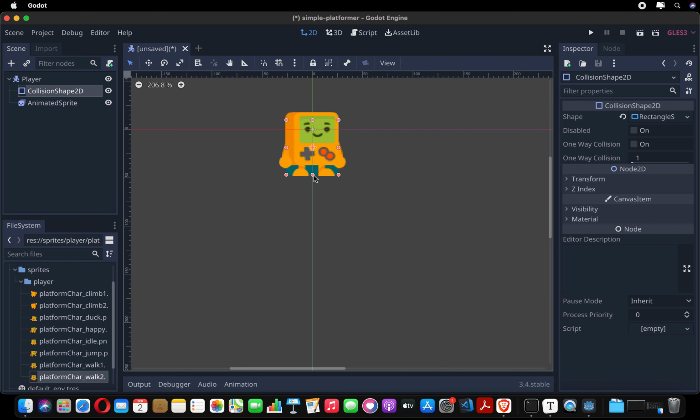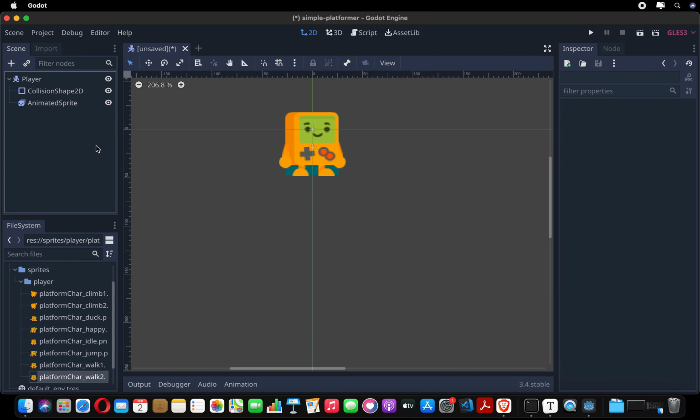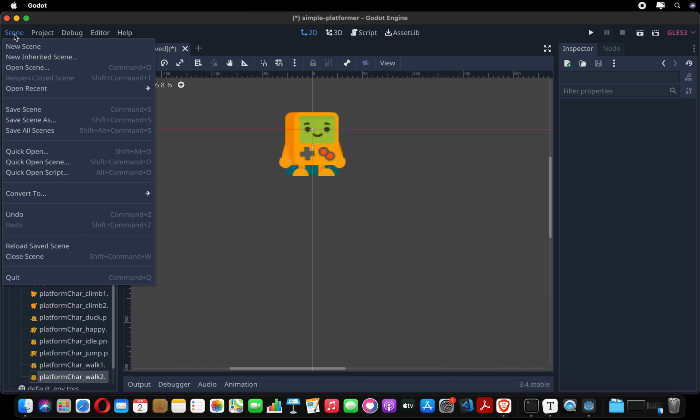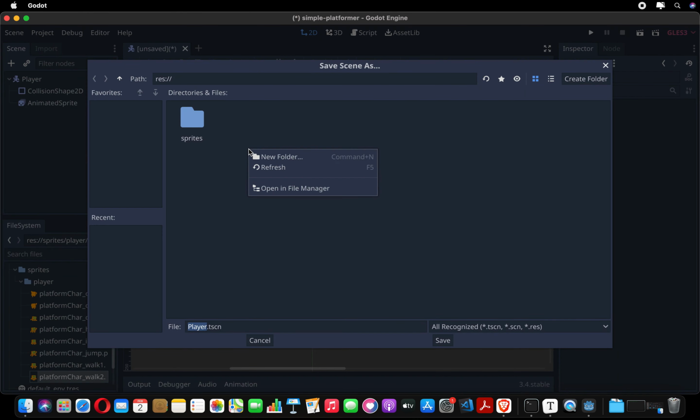It's alright. Okay, so now we set up our player scene, so let's save it. Let's press Command S on Mac, or you can click here on scene and save scene or save scene as, and let's create a new folder called scenes and let's save it.